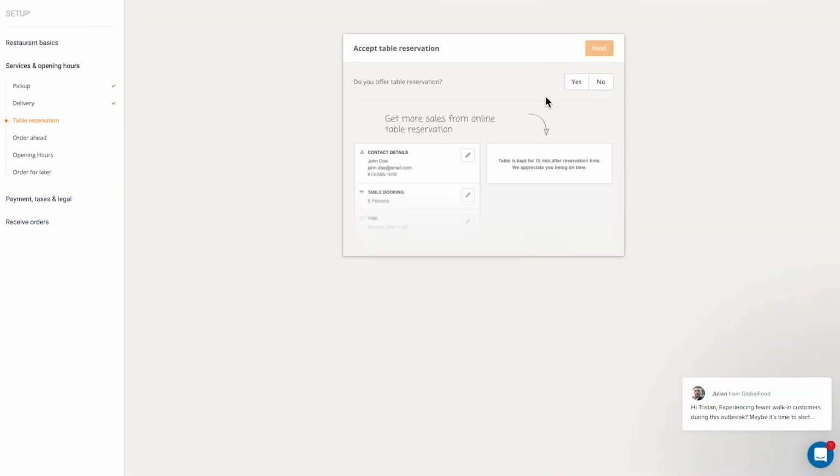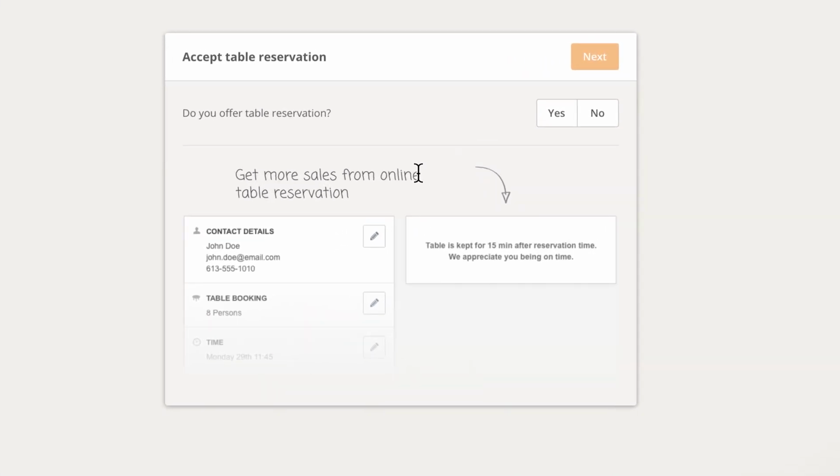Cool, so this app also handles accepting table reservations. So if you want people to be able to book a table with your restaurant. Now the focus of this tutorial is to show you how to set up an online food ordering system. So we're just going to skip this section, we're going to hit no and then go to the next step.